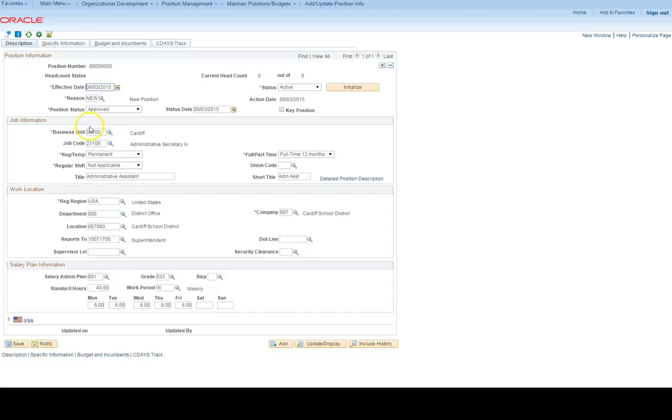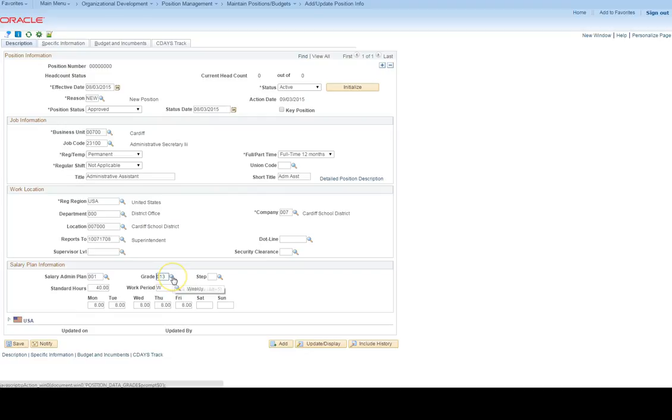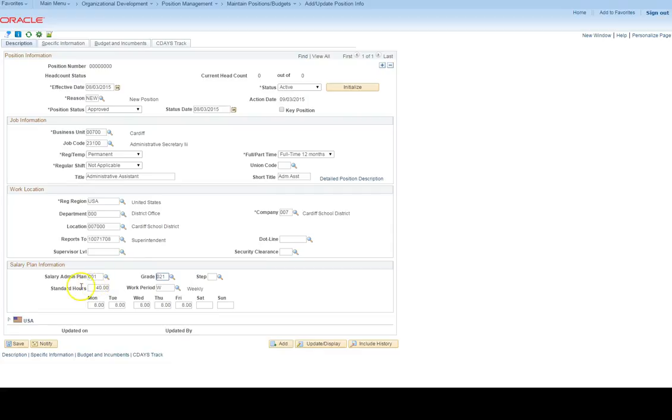If I wanted to change the job code for this position, I can do that here. I can change any of the attributes of this position. But for now, I'm keeping most of this the same. Down below here, you'll notice the salary, admin plan, and grade. Maybe this other position isn't starting at the same grade. It's starting at a different one. You can always use the magnifying glass to select a different grade. You can modify the standard hours here.